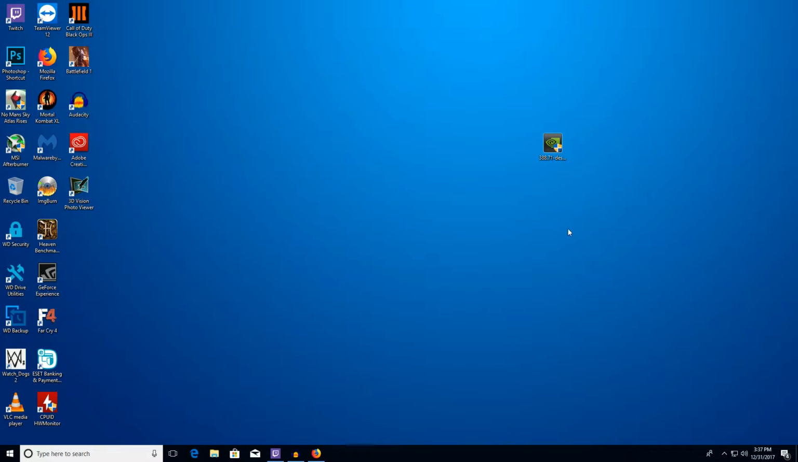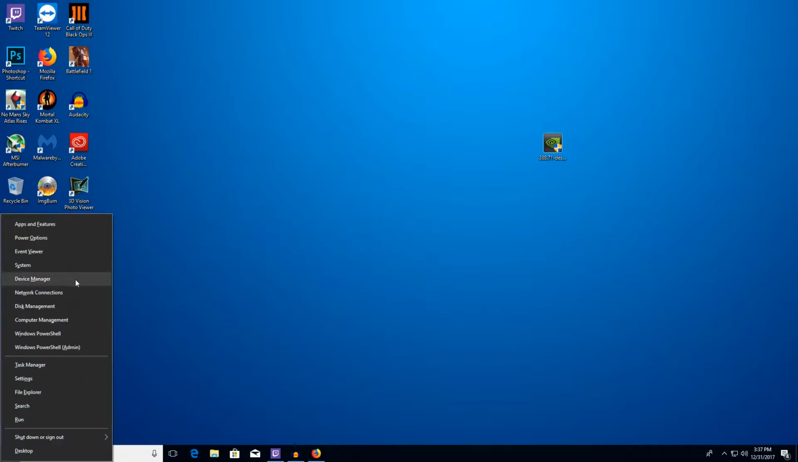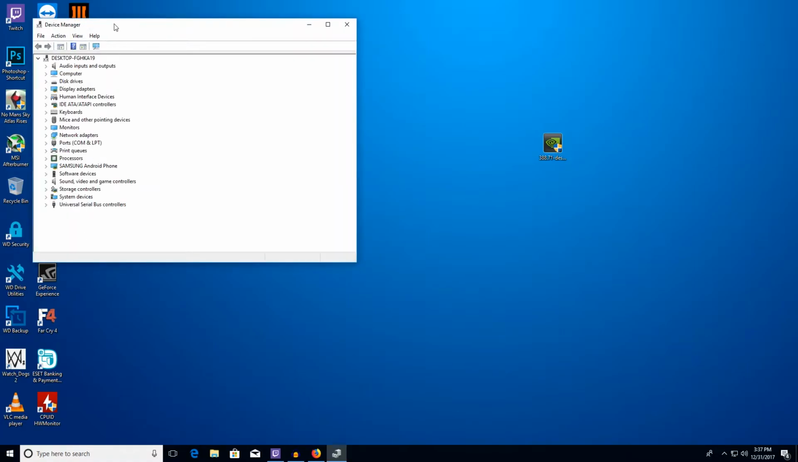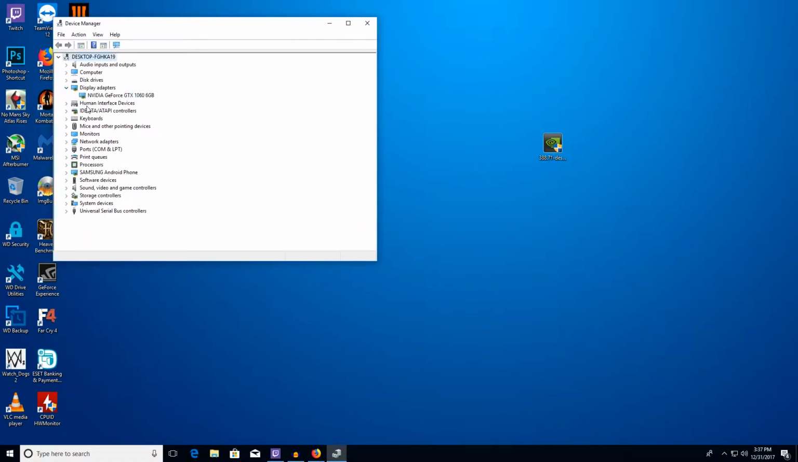So first of all, you need to identify which brand or make your graphics card is. To do that, press the Windows and X buttons on your keyboard and go to Device Manager, and then you can go to Display adapters, and then it will show your graphics card name, and over here it's Nvidia. So my graphics card make is Nvidia.